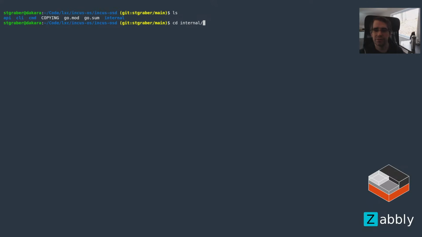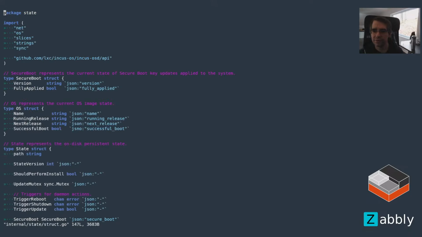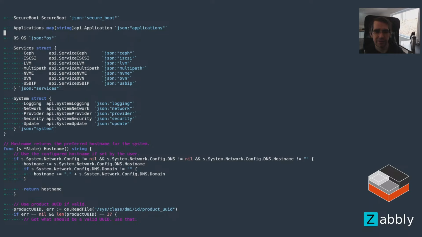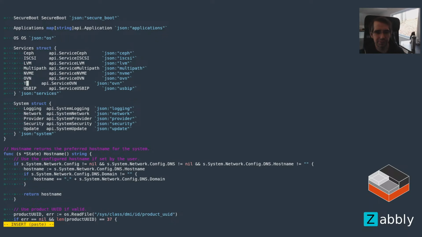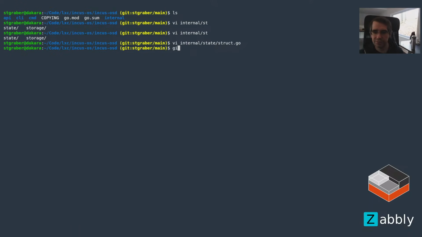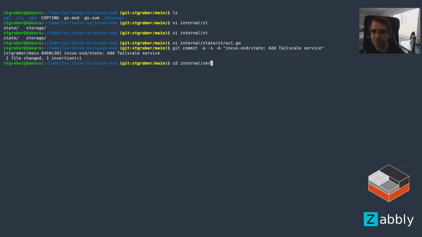Then we'll need to do the usual modification of the state. So that's our internal state. We've got entries for every single service on the system, which means we need one here for Tailscale. Okay. So that will add it there to the state. That's all that's really needed on that one. IncusOS state and Tailscale service. Here we go. And then we need to actually create the service.